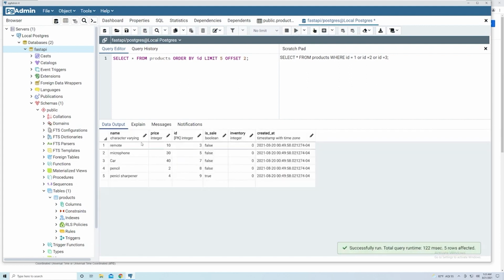So if I search this, we can see that that first one is a remote and the last one is the pencil sharpener. And then if I do an offset of 5, it's going to skip the first original 5. And so then we get pencil, pencil sharpener, and keyboard. So you're going to see that, when it comes to limit and offset, these are going to come in handy when we start implementing pagination in our API. We're going to definitely make use of the limit and offset keywords.